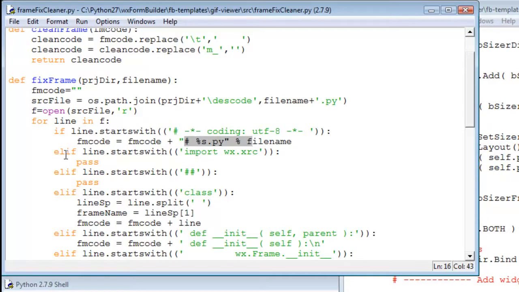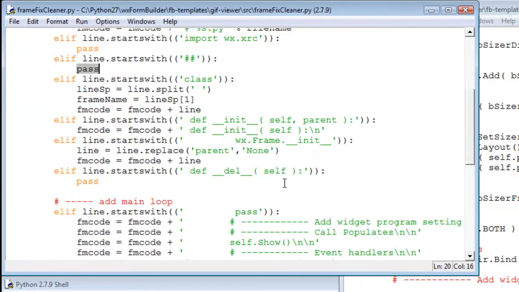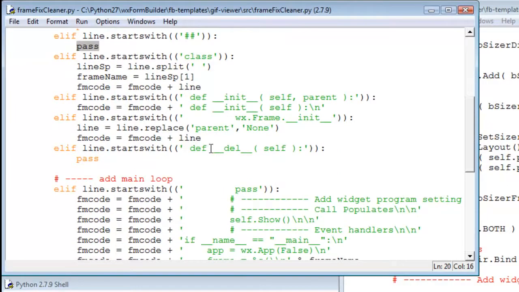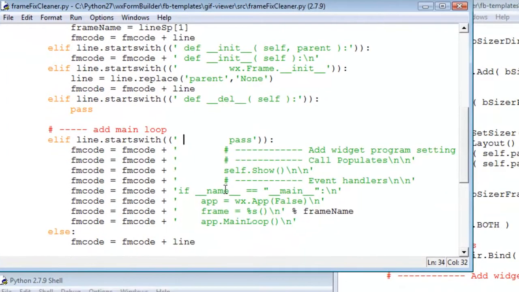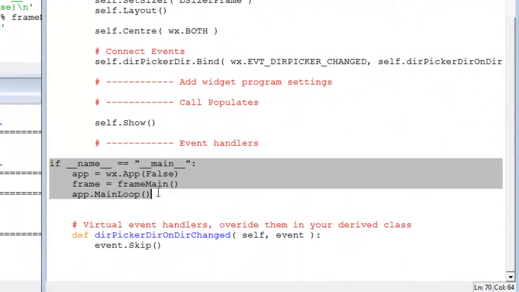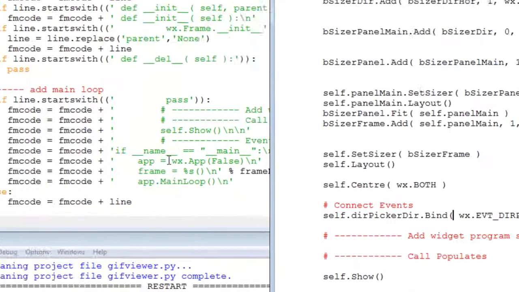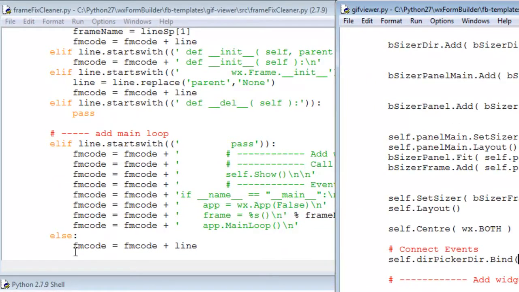Then we go elif, which is else if the line starts with this, then remove everything. Well, we just say pass, we don't want to know the code. And then here is our loop. This is our main loop here, which will make the program run. Then we've got down the bottom here, else, anything else, just add it to the code.